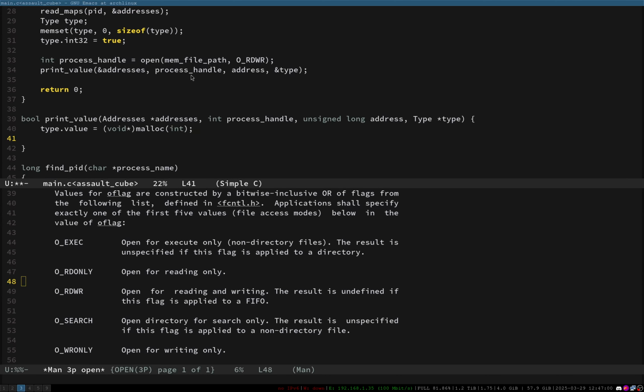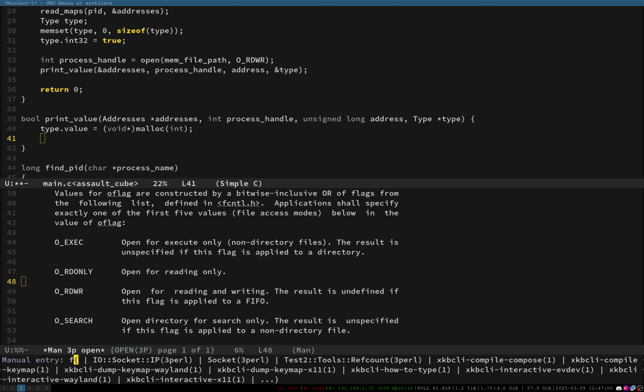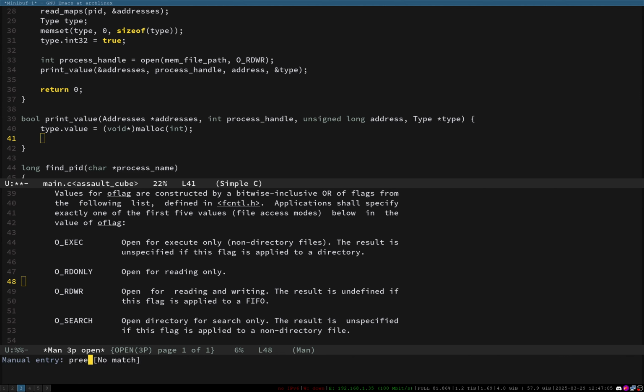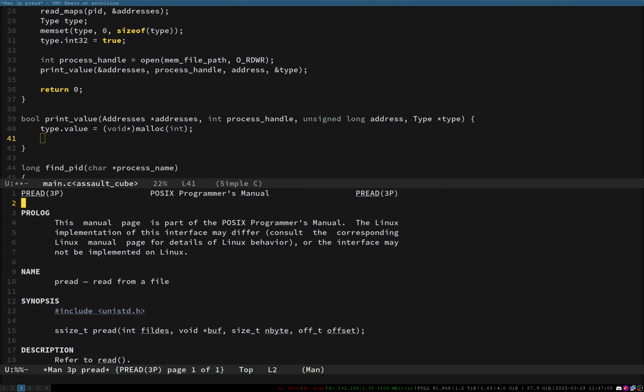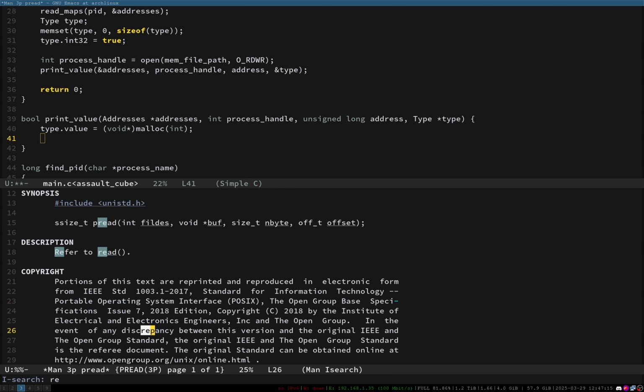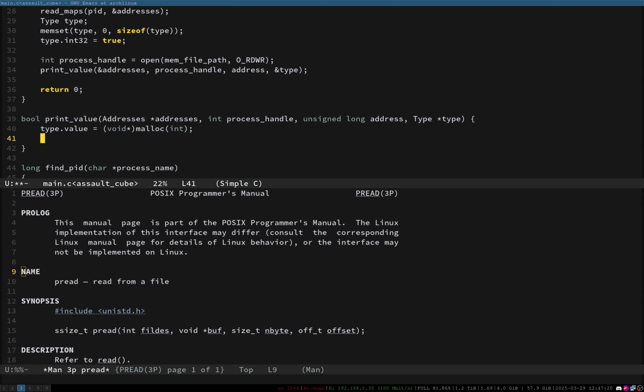Alright, so then we've got the process handle. Now we can just go man e read, I think it is, right? The POSIX manual here. Let's look at return. What's the return value? There's no return value? Alright. We'll pass in process_handle.